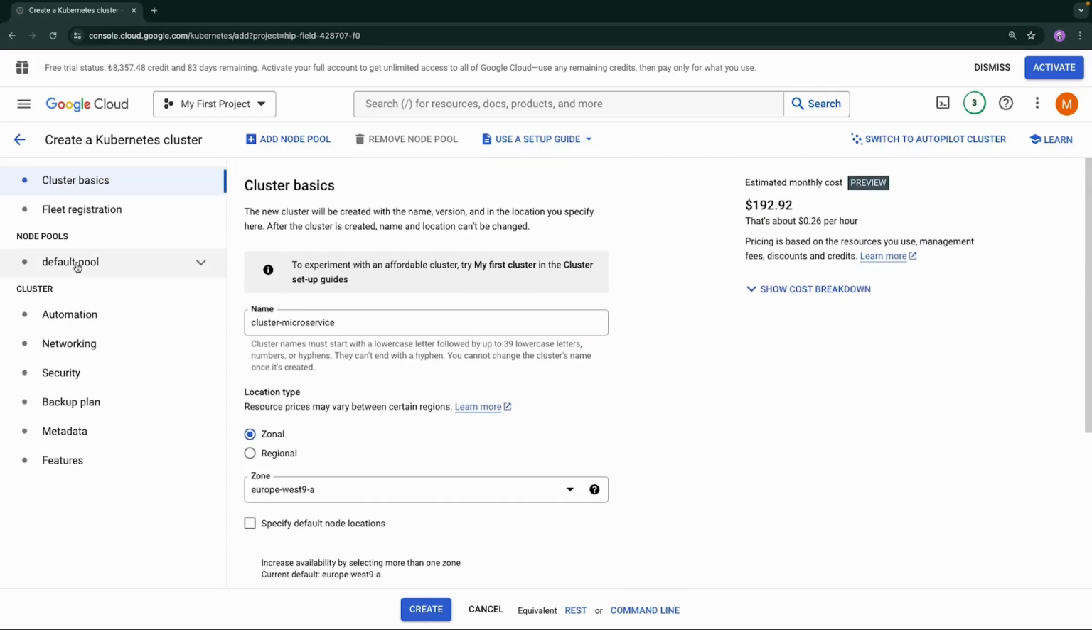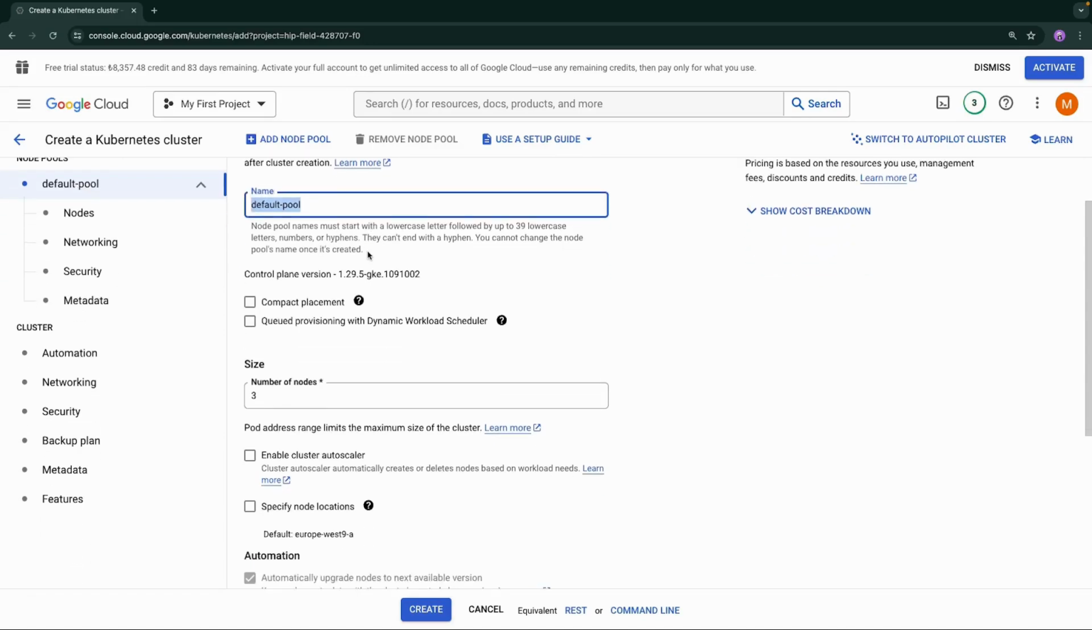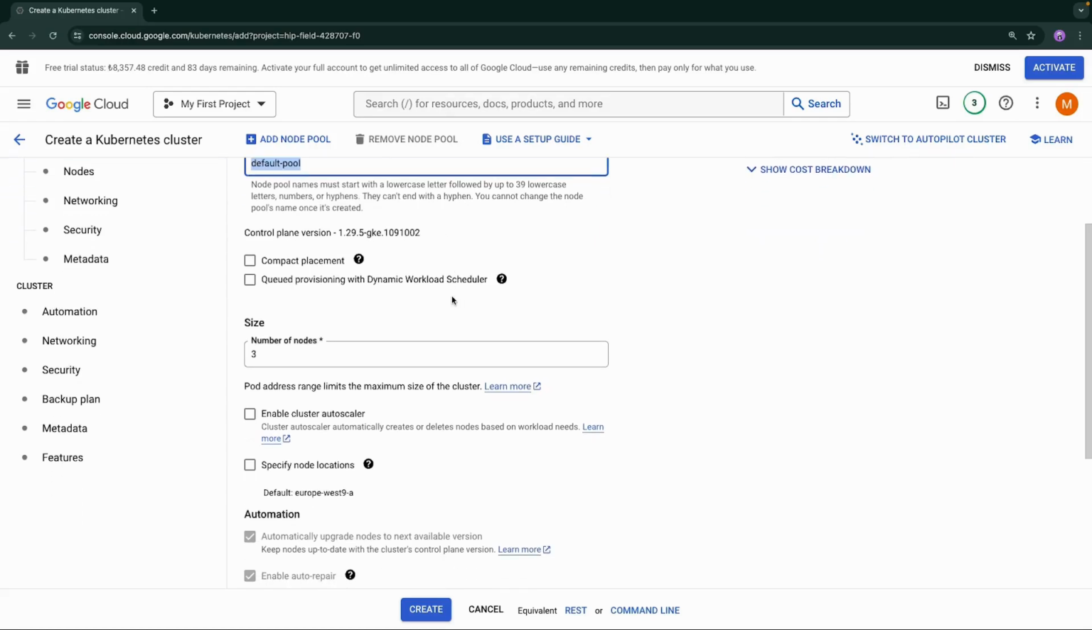Now, from here, you move on to the default pool section. These parts, the configs here, are very important. Now look, here you can name your nodes. It's not very important. Give it any name you want. This part is important for us. Look, what it means by number of nodes is this, friends.